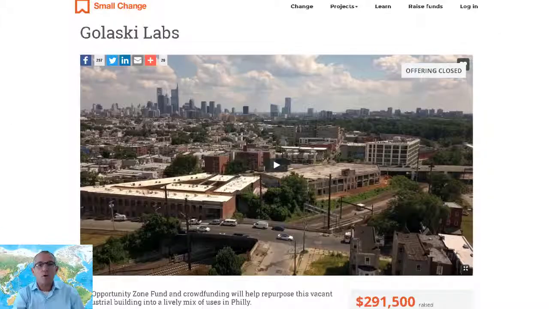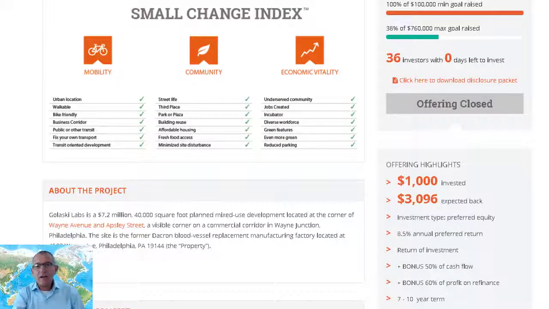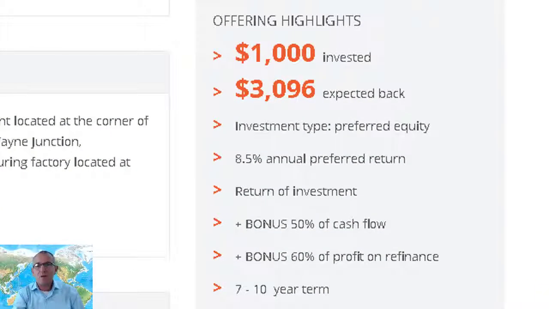Then the next one is Gower Labs. Gower Labs is in Philadelphia, right? So now you're migrating over to a different location and a different asset class. This one is a planned mixed use development in an opportunity zone. And here the offering highlights are that if you invest $1,000 here, then expected back, in other words, a projection, is $3,096 over the term of the investment. Don't forget, you may lose your investment.